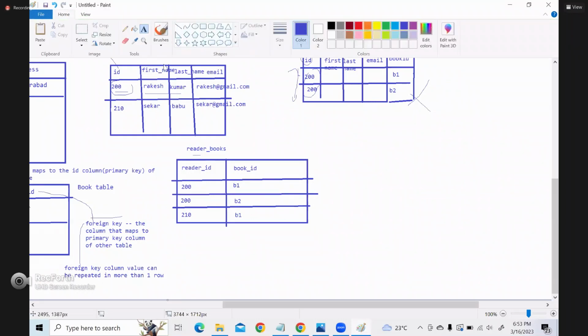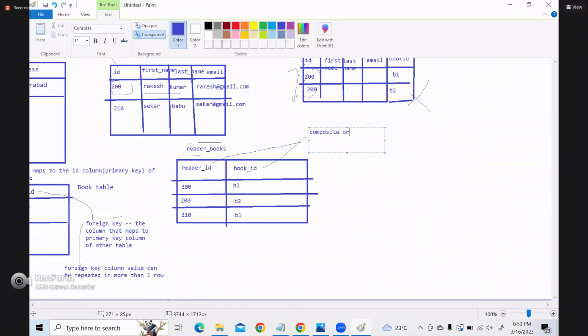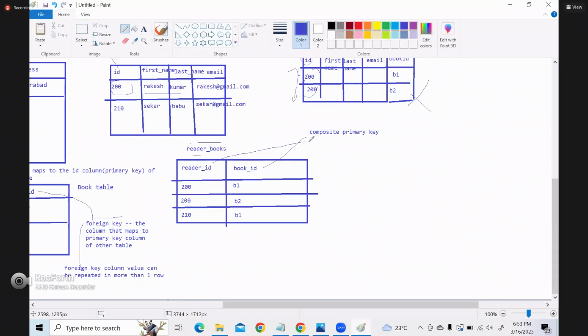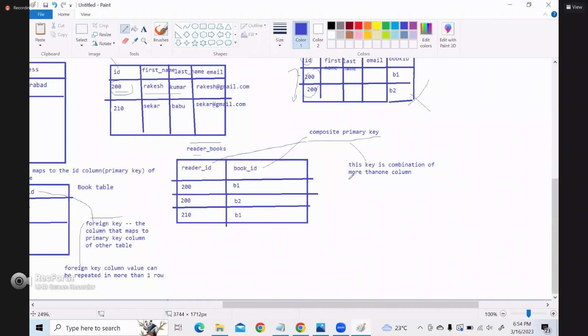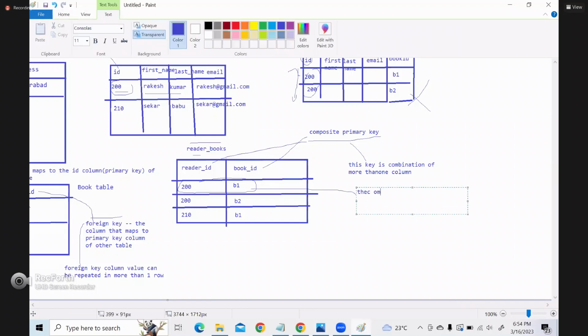Now, if I put it like this, this is a separate table, and I'll make these two columns a composite primary key. What is a composite primary key? This key is a combination of more than one column. And now the combination should be unique. That means if 200 B1 is present here, there should not be any other record with 200 B1. The combination should be unique.